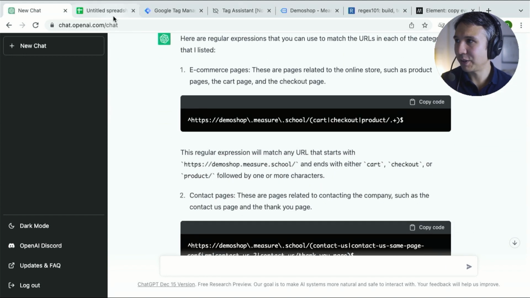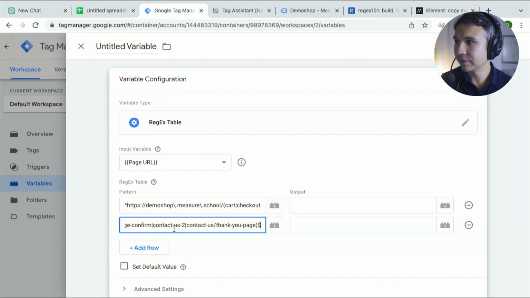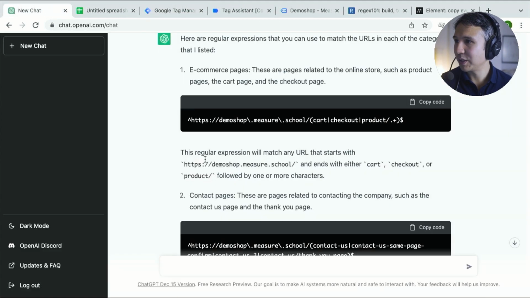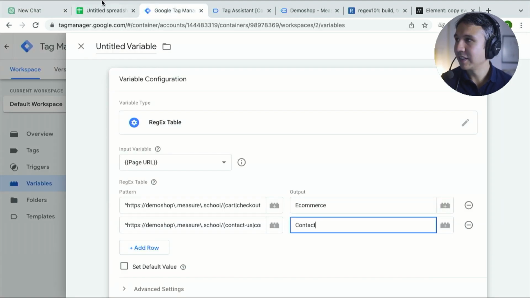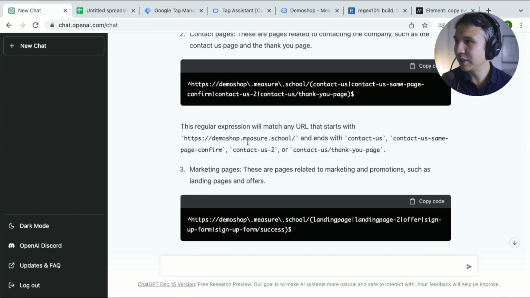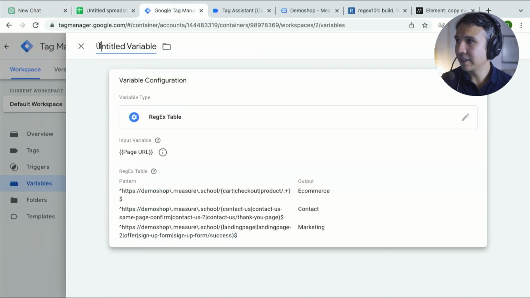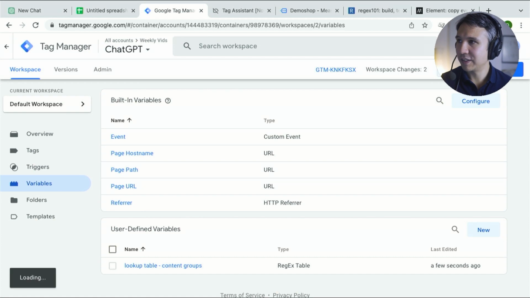So we have our regular expression here, which we could fill into our pattern for our regex table. And so the first one was e-commerce. The second one was contact pages. And the third one were marketing pages. And this is a lookup table variable for our content groups. Let's save this and take a look.